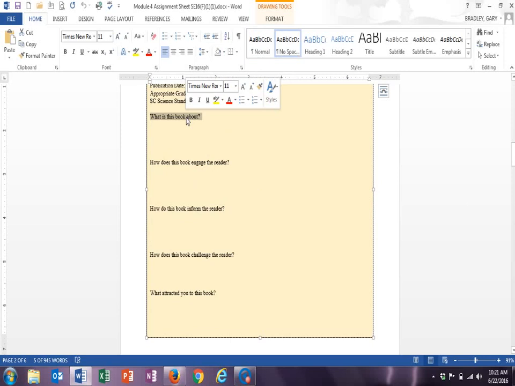What's the book about? How does it engage the reader? Is it the story that's engaging? Is it the pictures? What is it that's really neat? Is it the dialogue? Is it the text in the book? What is it that's engaging your readers? And how does it inform? Meaning, what are the things that it's doing to teach science to your students?